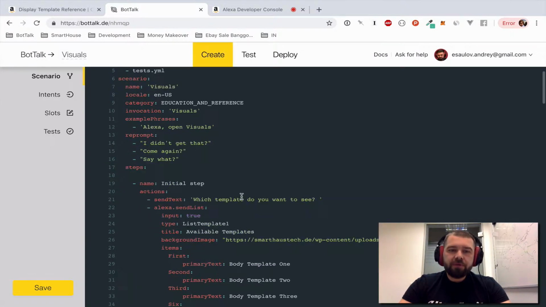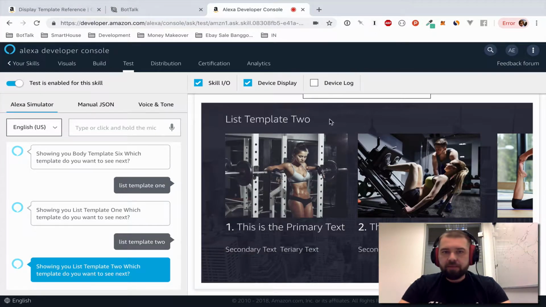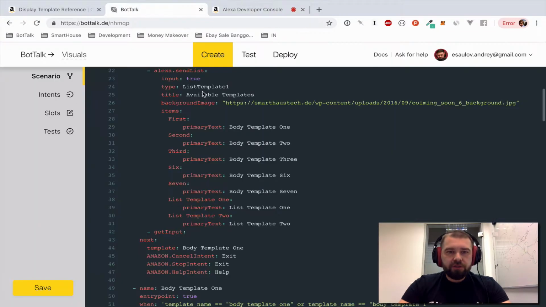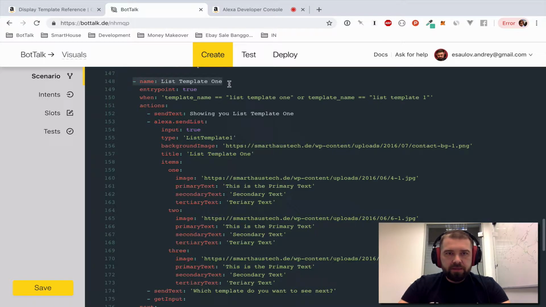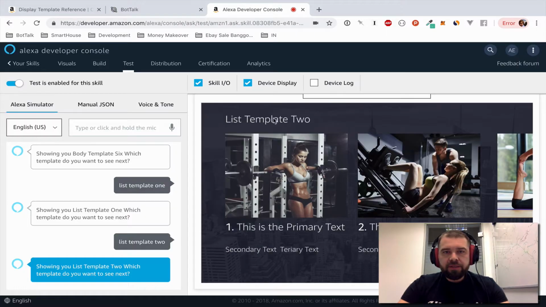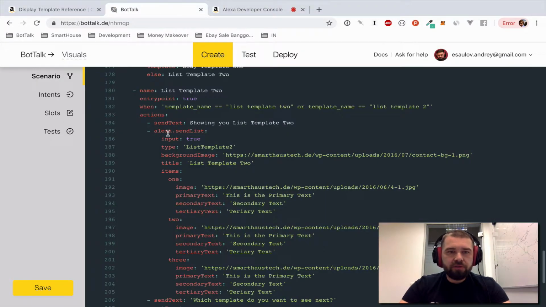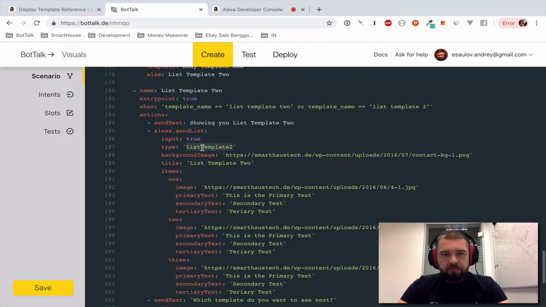The way it works is pretty simple. If you go back to our scenario, this is the list template 2, right? So let's just look at the code. How does that work? See, this is the list template 1, and so we need the list template 2. Basically, to send this kind of visuals to Alexa, you go ahead and type in alexa.send list, with the input true, with the type list template 2, and the type, of course, we take from the Amazon documentation.